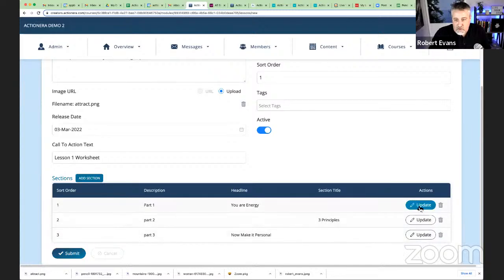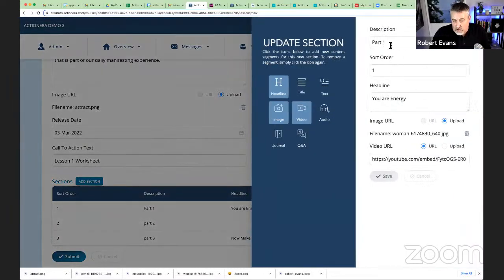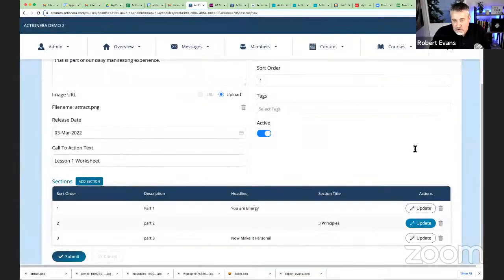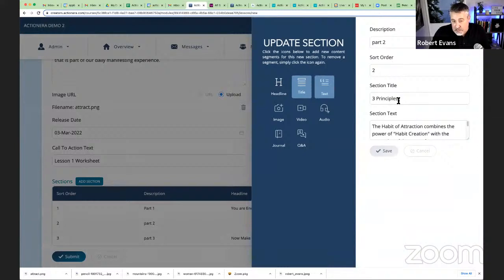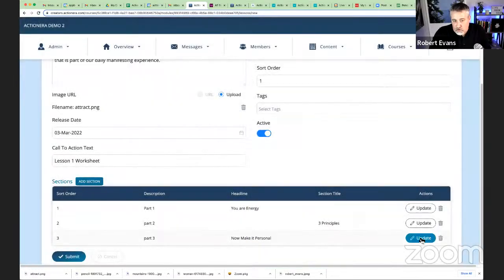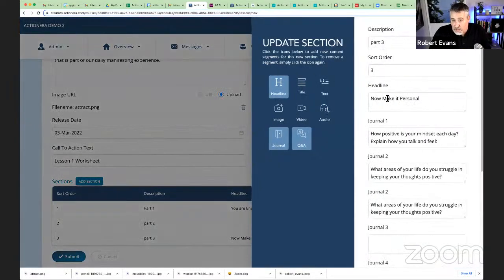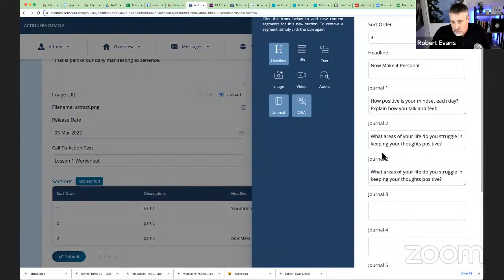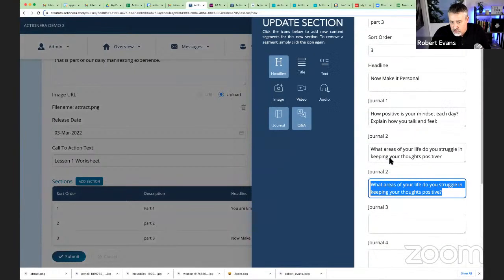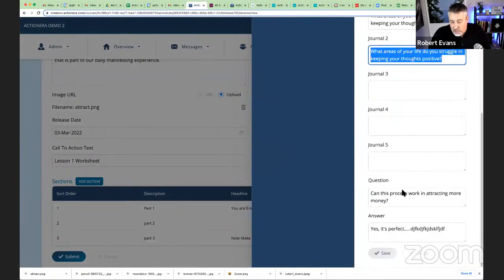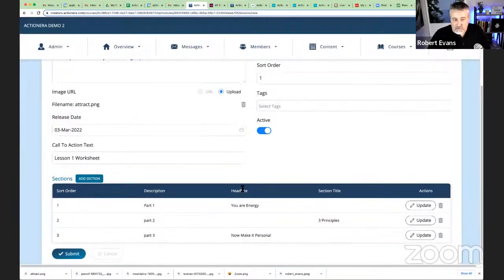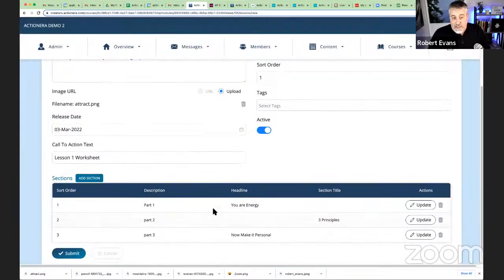And what I've got here is the order in which it's going to show up. I'm going to have a headline, an image, a video, followed by a section title called 3 principles, and then text, followed by another headline. Oh, this is in there twice. Journal, 2 journal questions, I see an actual bug, and a Q&A. Okay. So that's my lesson. I just created that lesson.